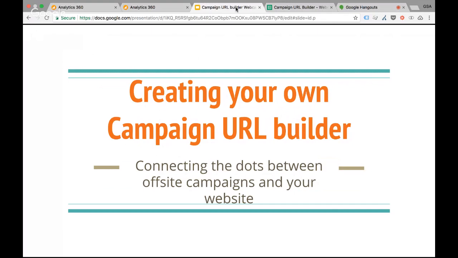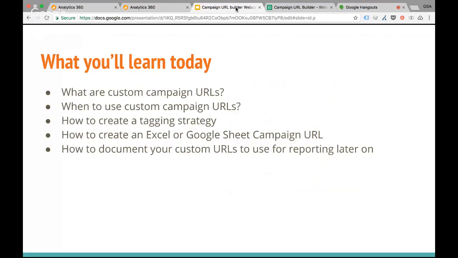Hey, folks. Really excited to be presenting today to you on how to create your own campaign URL builder. So this is a perennial topic that always comes up, and today we're going to be unpacking this for you so that you understand what campaign URLs are and really how to kind of connect the dots between your offsite marketing campaigns and your website.